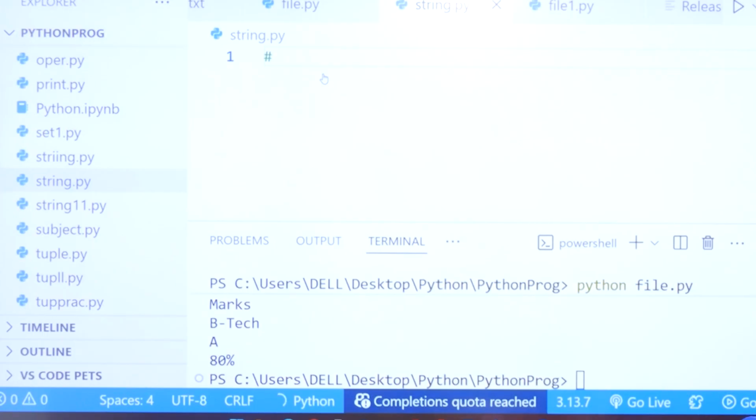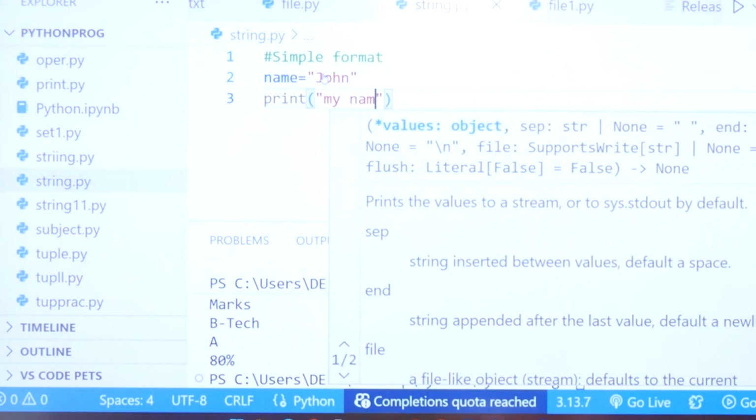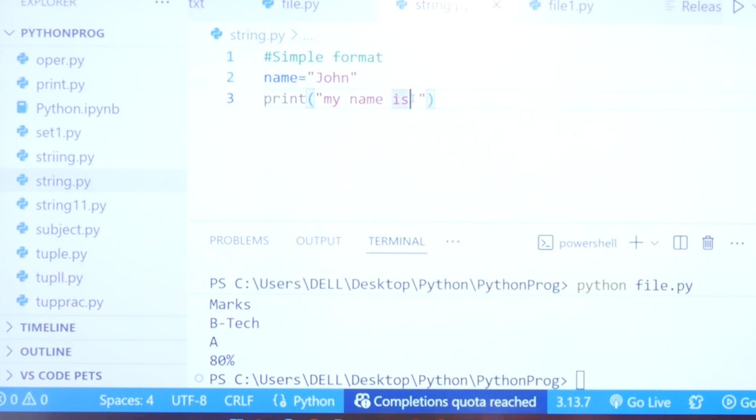So, simple format first of all. So here is the string with the name John. Now we want to format it. Print my name is, then in curly braces, and let's run this file.